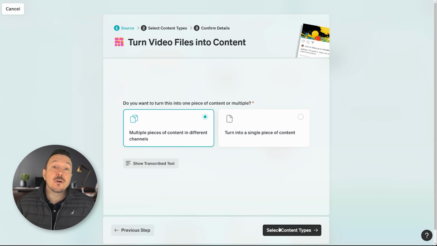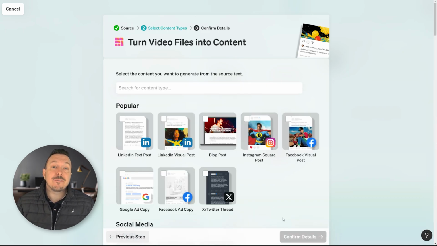Now you just need to go through and select the various platforms that you want the content created for. I'm gonna select a LinkedIn text post, a blog post, and a Twitter post. Make your selections on your screen and then click Confirm Details.